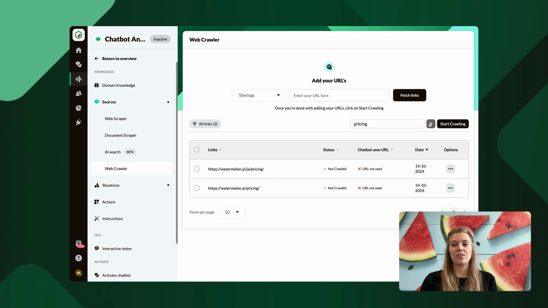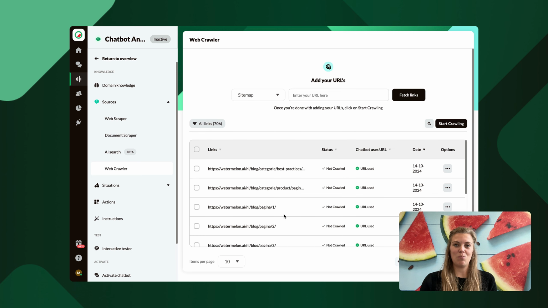If I turn off the filter, I will see the complete list again. Over here, there are some extra filters available, so you can actually check the choices you made. After you made a decision per URL what you want to do, you can click Start Crawling.